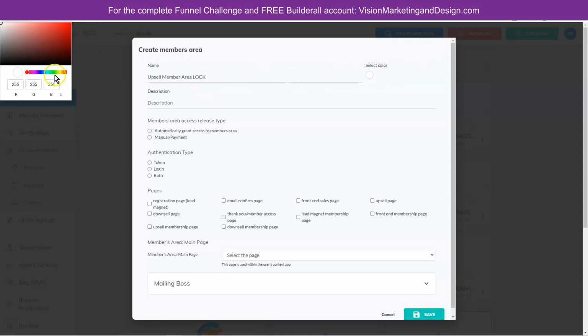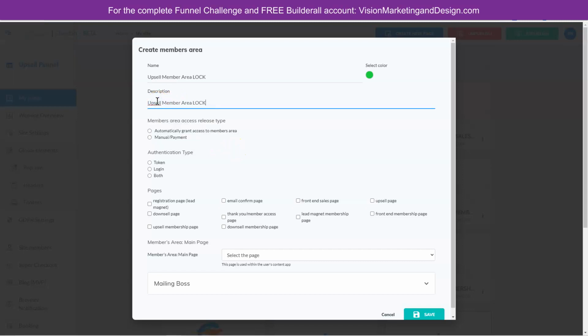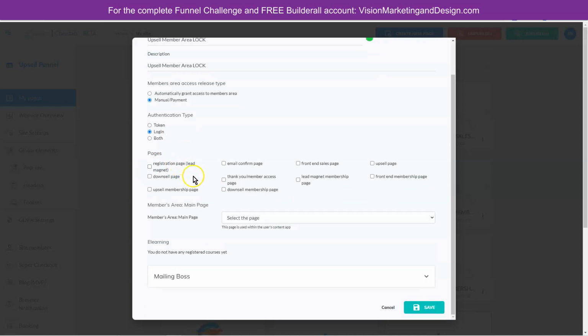Let's choose a different color here. So we'll just choose green. And again, this is a product that we want them to purchase. Actually, let's go ahead and enter the description there. We want them to purchase this product, so we want to release it upon payment. So we'll go ahead and select the manual payment option. And we want them to log in to get access. So we'll go ahead and select that as well.